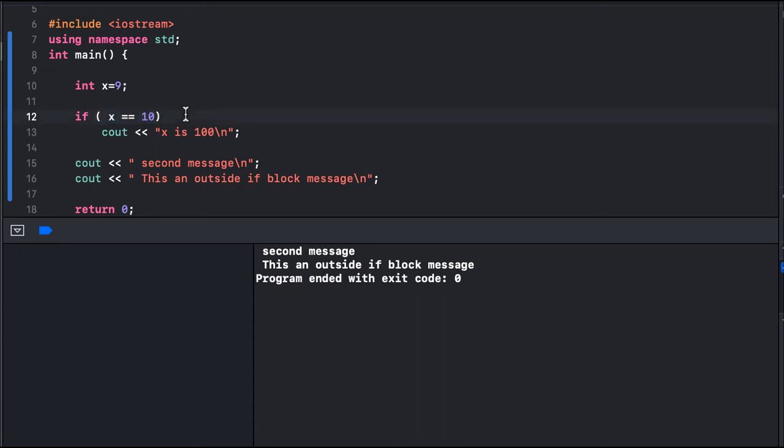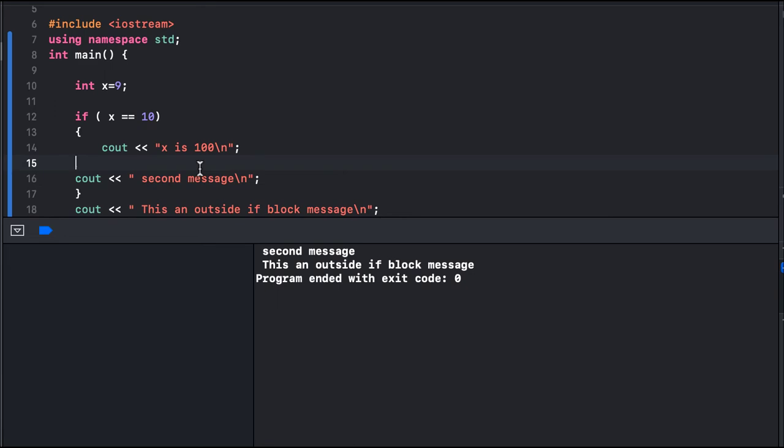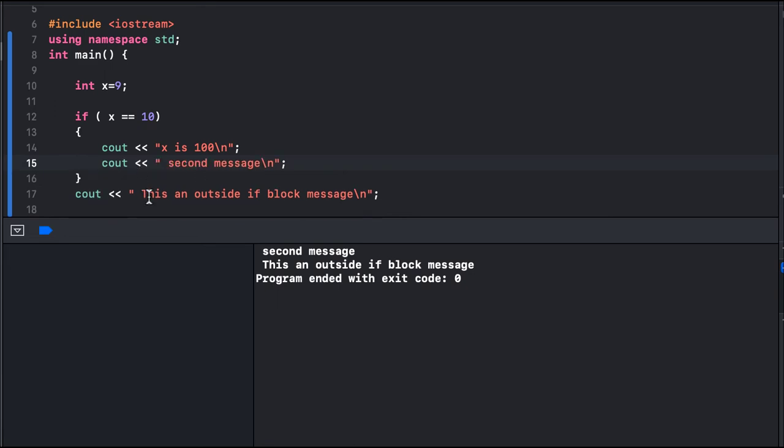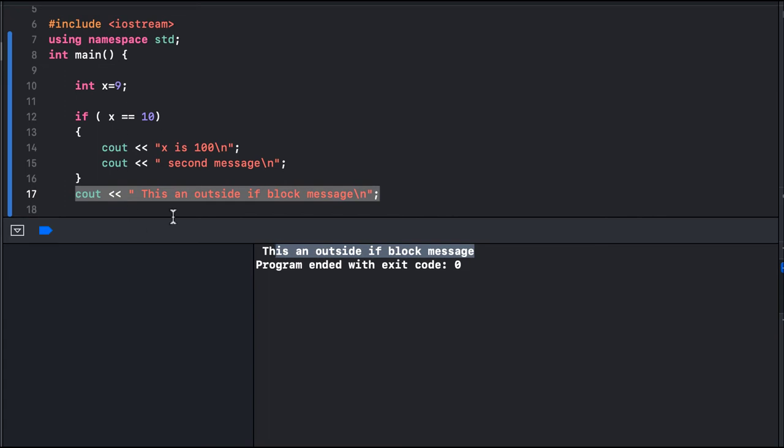In order to do that, I add the curly braces here, and I'm going to close it right after this one. So now, and let me just make it look nicer, this cout is a member of the if block. So in this case, if I execute the program again, the only thing that you're going to see in the output is going to be this one, and let's do it. And as you can see, only this message is coming out, and those two are jumped over.